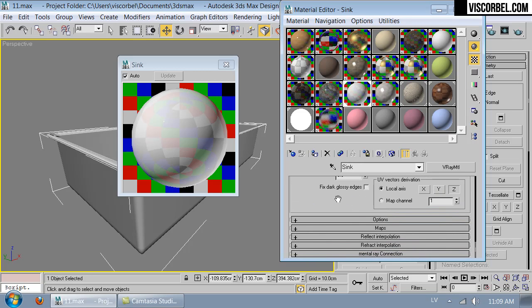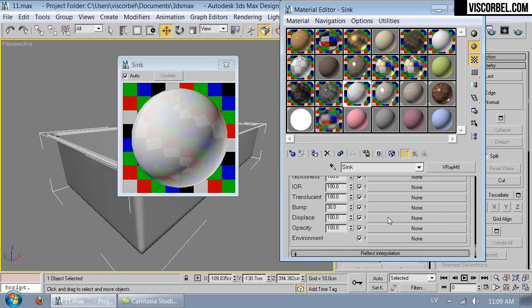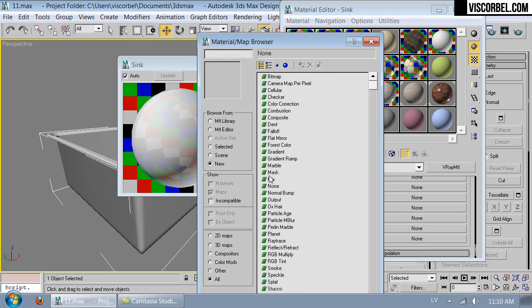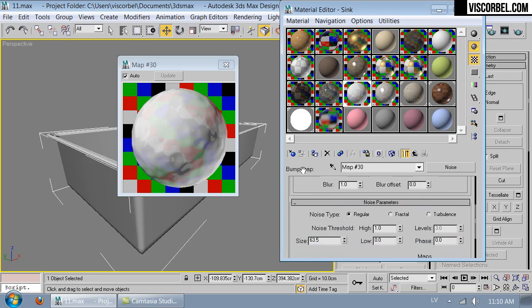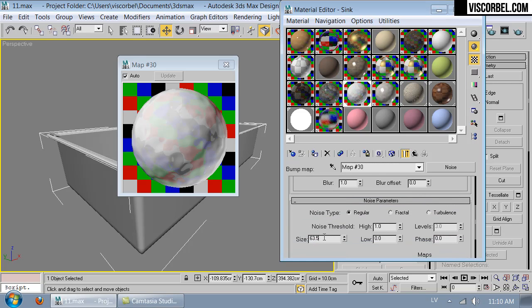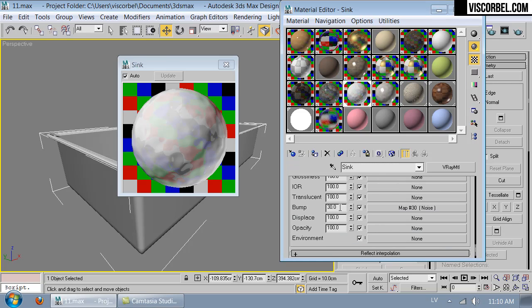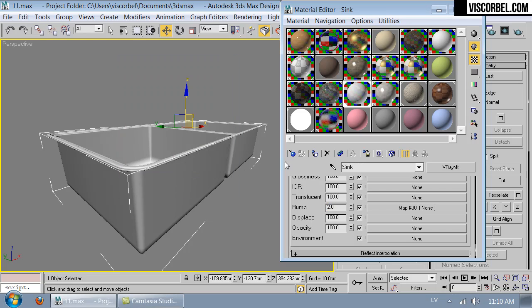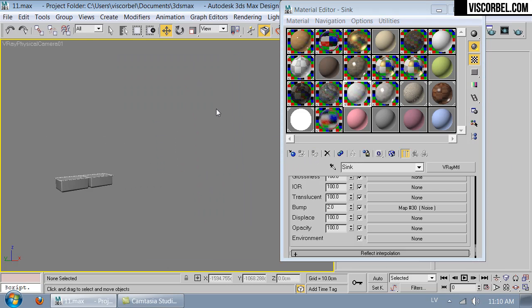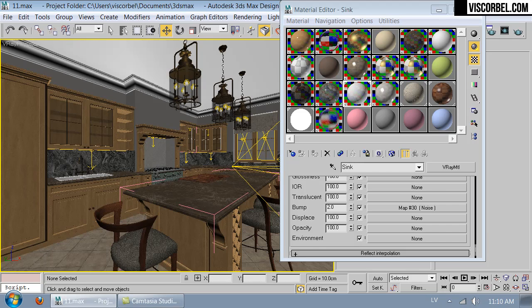And I'm also gonna give it a slight bump map. Just some noise in the bump slot. Alright, let's set it to 1, maybe 2. Okay, like that. So that's the sink material. And now it should render just fine.